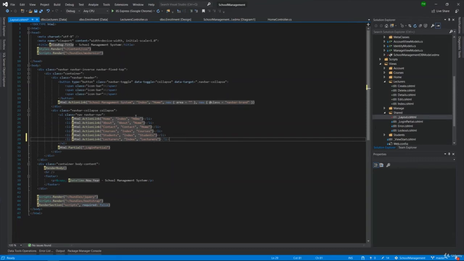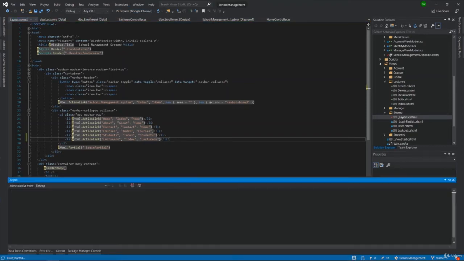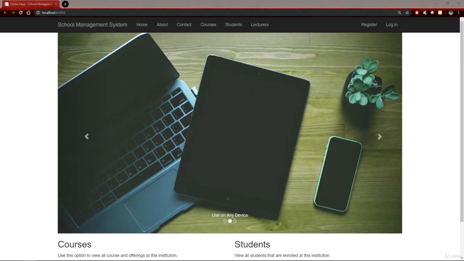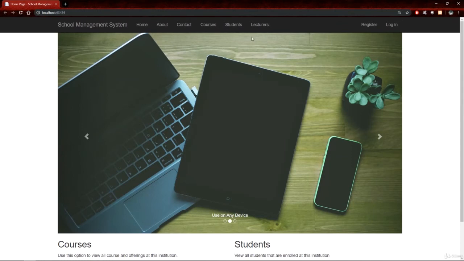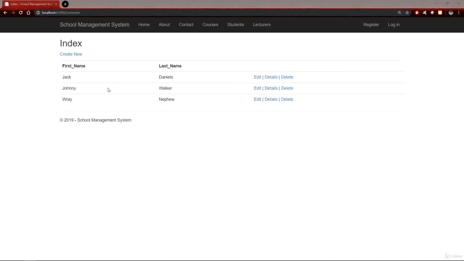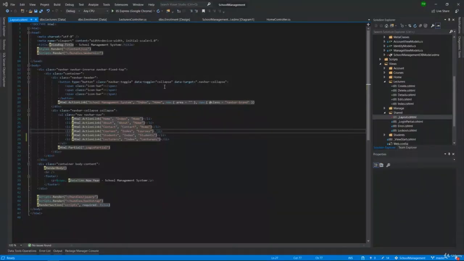All right. So I'm just going to quickly run and show you what that looks like, even though it should be very familiar. All right, so here is our page, and we see that our lecturers link is now added, and we can browse to it. And I added a few lecturers here: Jack Daniels, Johnny Walker, and Ray Nephew. So that's it for adding the lecturer management module to our application.